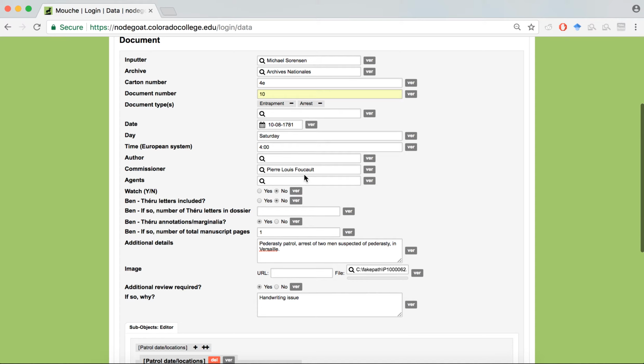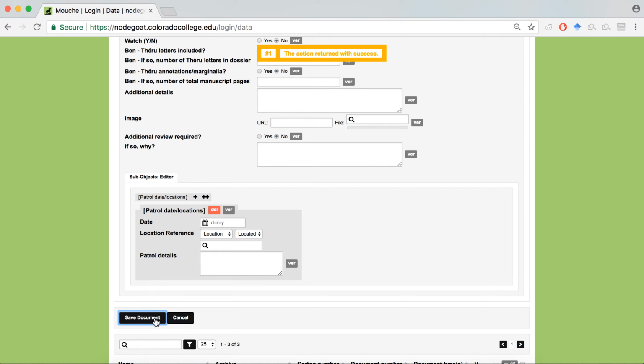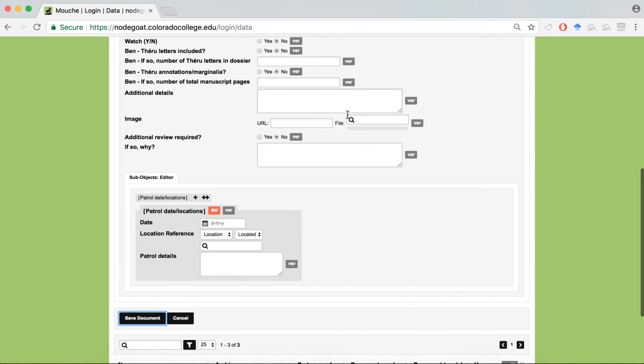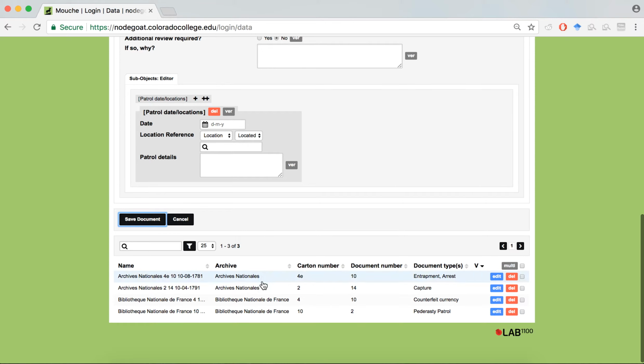All appropriate fields have been entered. Once all appropriate fields are entered, you're just going to click Save Document. Now, you'll see up here you get an action returned with success, which lets you know that the document was saved, although this menu won't disappear. To make sure that the document was saved, you can come down here and look at the table of documents that have already been entered. So we'll look here: Archives, 4E was the carton number, document 10, and then the date of the document there.